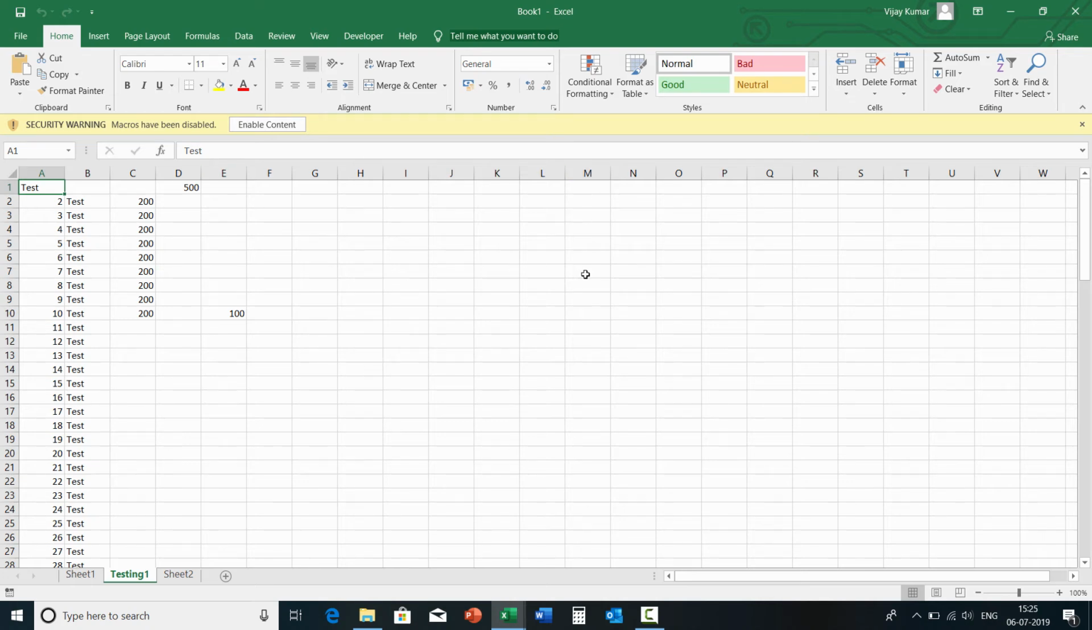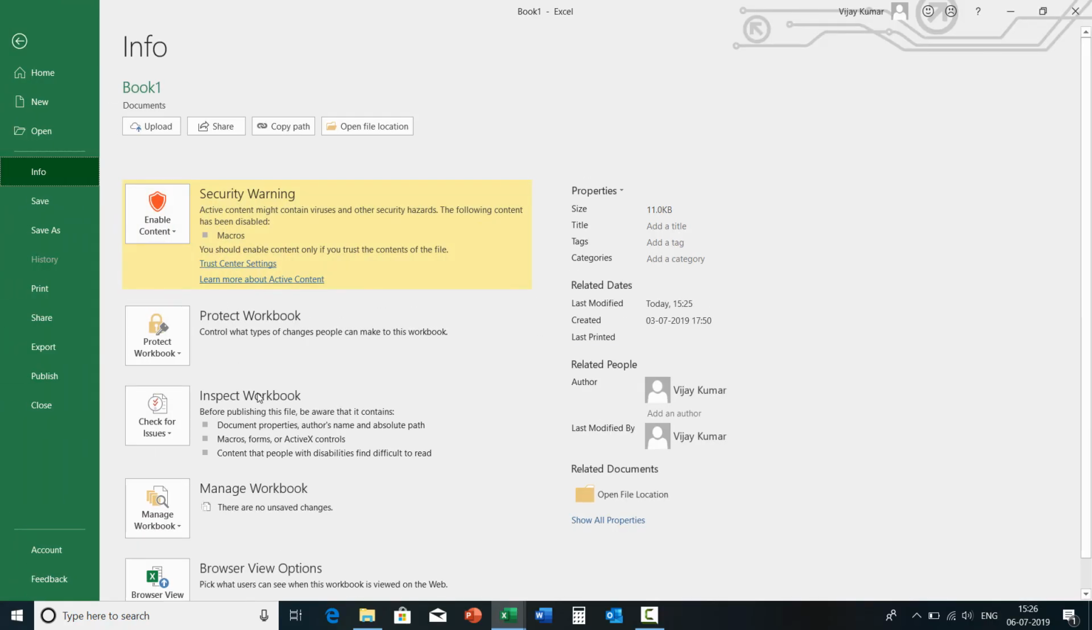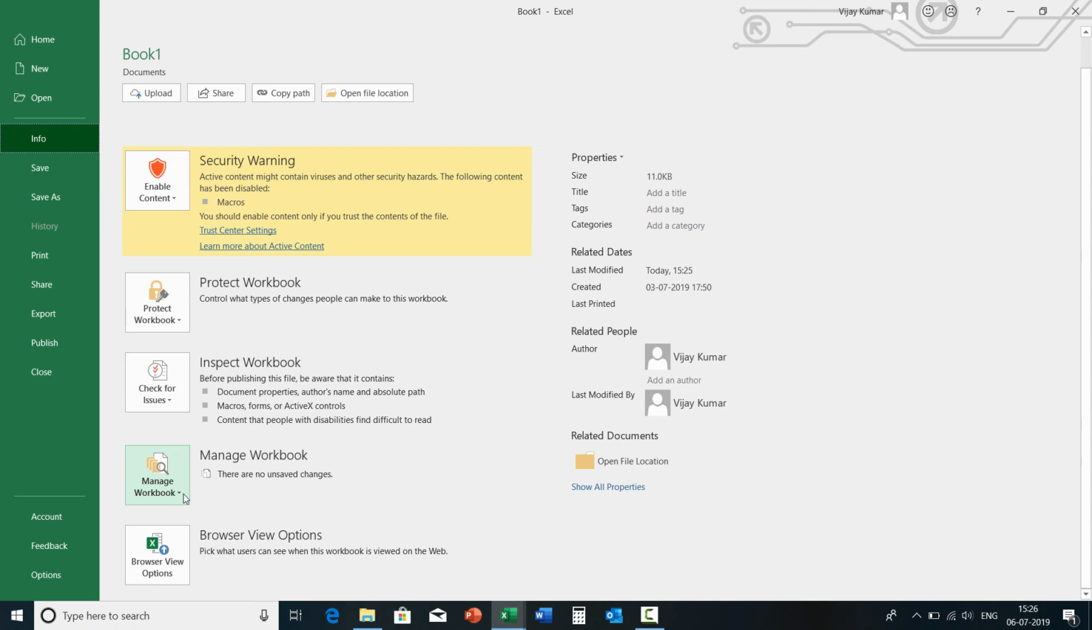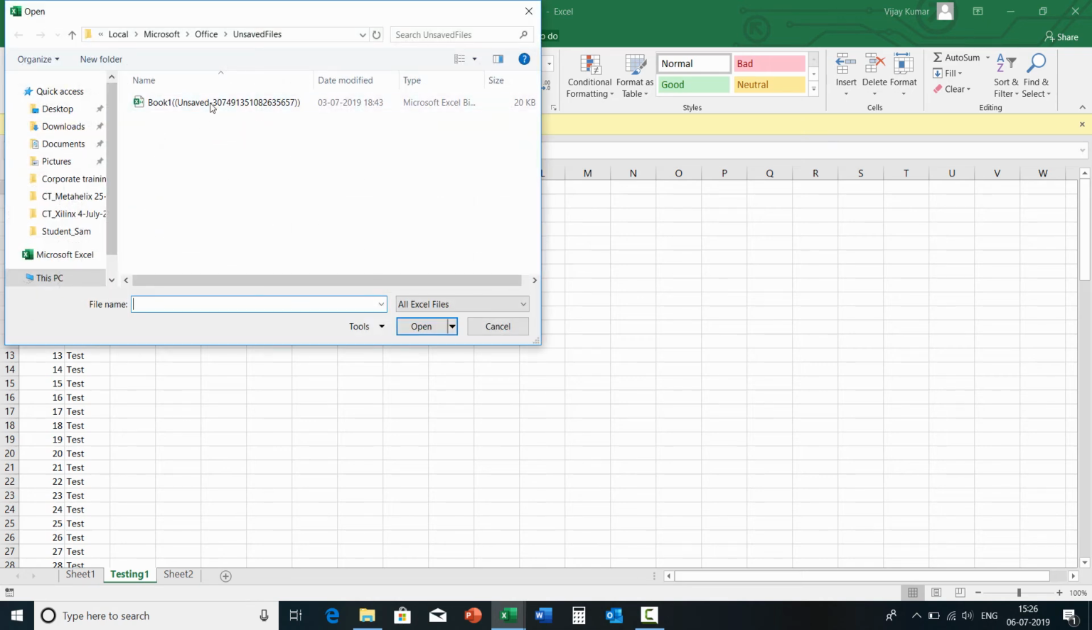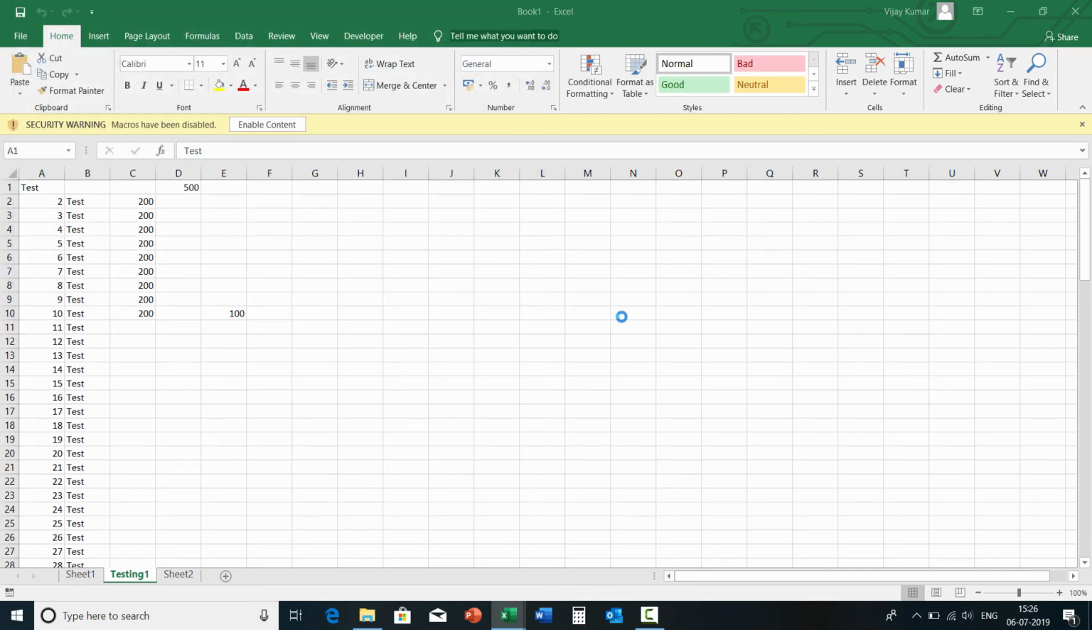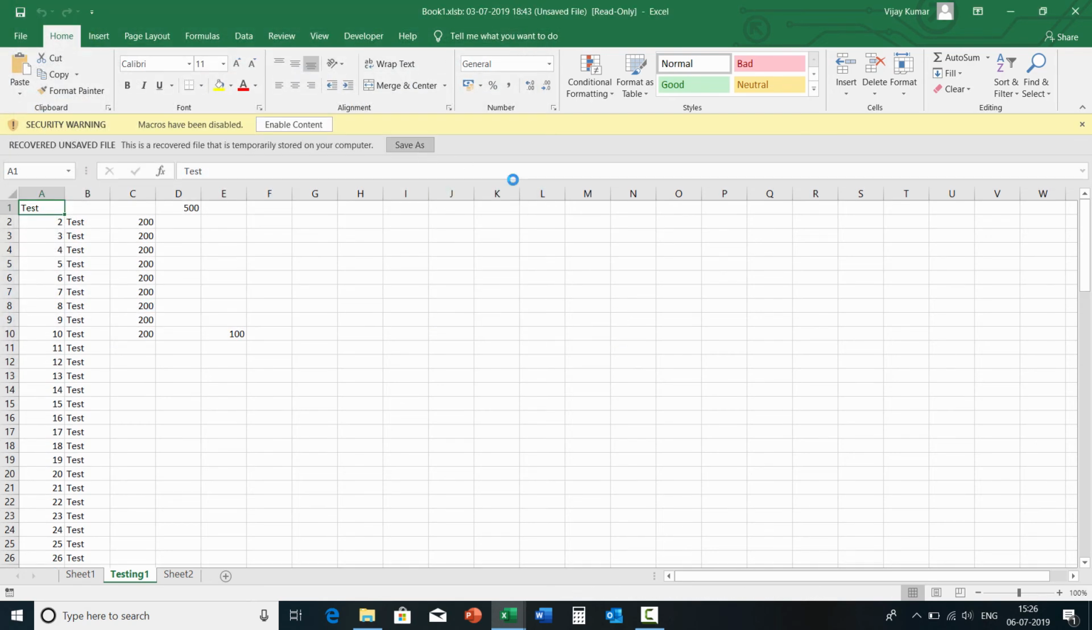There is also another way to recover an Excel file. For that, go to the File tab again, and now here, go to this Manage Workbook. Okay, now you will have this Recover Unsaved Workbooks. Click on it, and now you will have the same workbook which is not saved. Okay, you can click that and open, and then again save as.